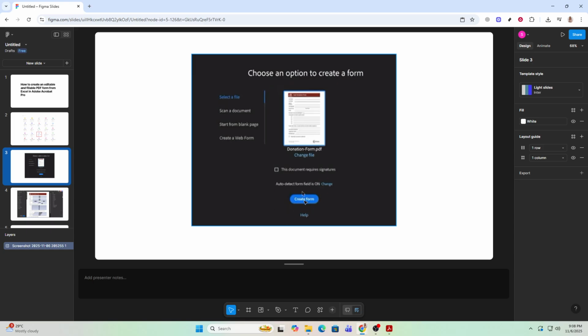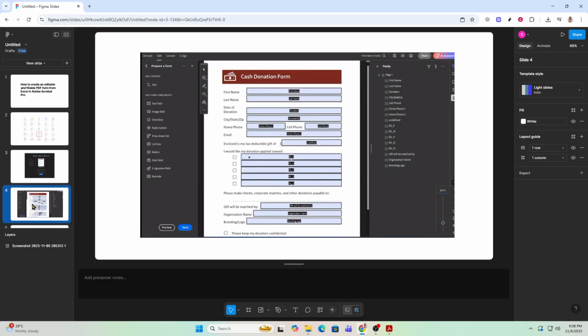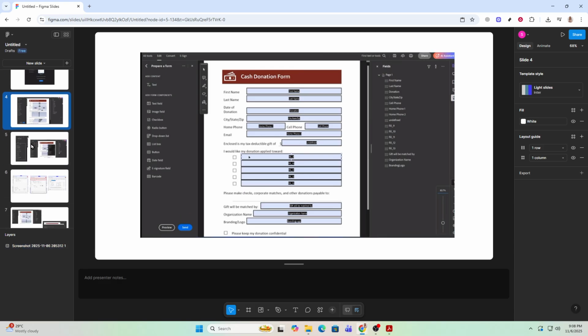For each form field, ensure you set the properties to suit your needs. This includes naming the fields, setting the alignment, choosing the font and border color, and marking fields as required if necessary. Taking the time to customize these properties can significantly enhance the usability and professionalism of your form.